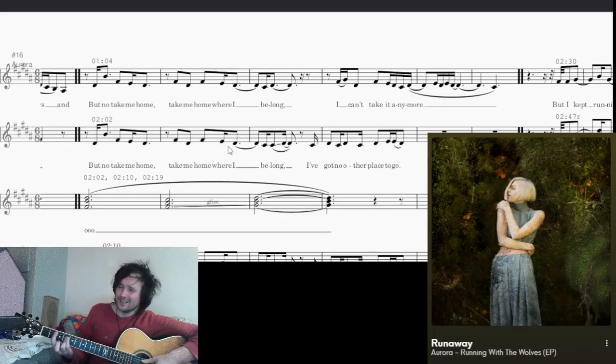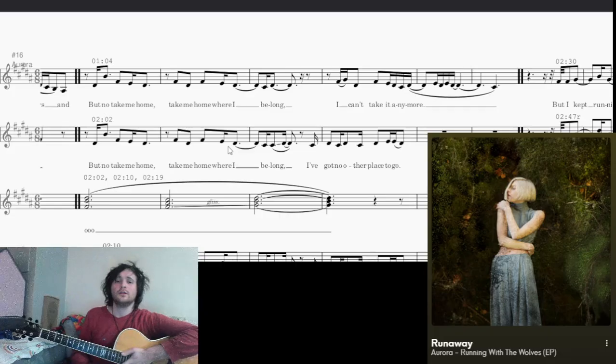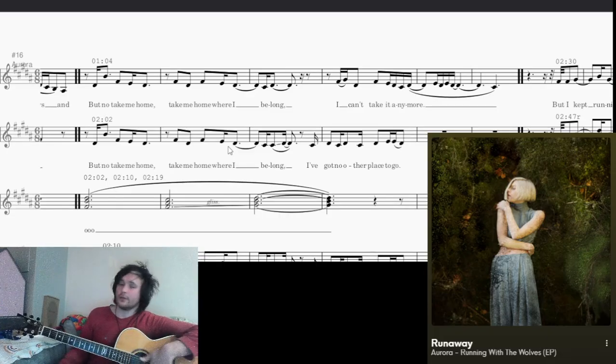"Oh gosh, vanished away from my soul." This is the same chords, a little bit more space, one per bar again. "But no, take me home where I belong." Okay, but then we followed up with a coda.